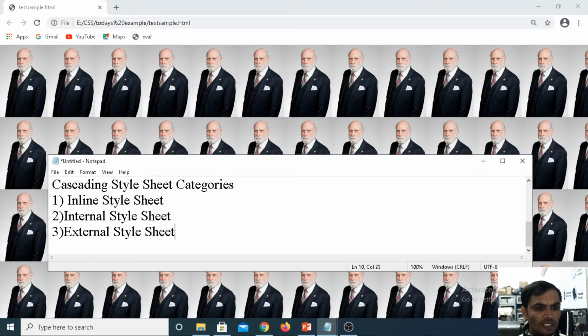Coming to the internal style sheet, we can call it embedded. It is embedded inside your HTML program; that is why it is called the internal style sheet. Coming to the external style sheet, we write a separate CSS file with separate properties, then we inherit those properties into the HTML file. Then we call it an external style sheet.